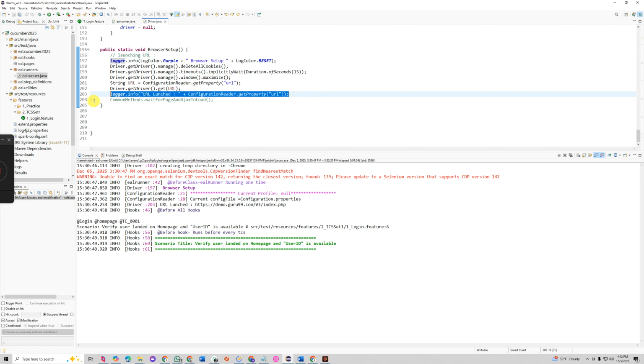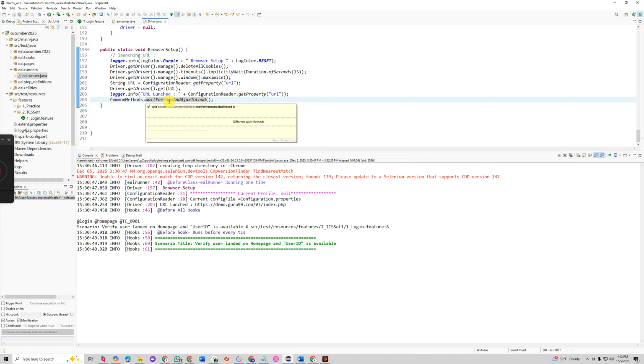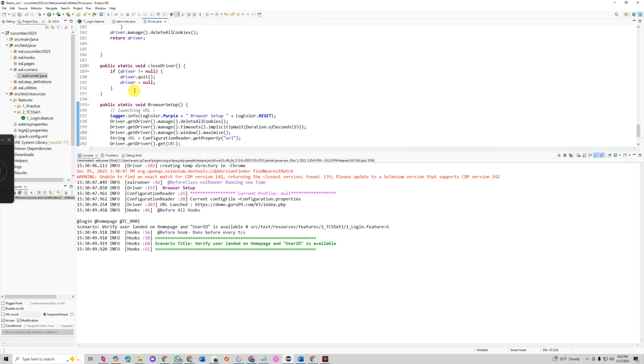Now here we are going to add wait for page and ajax to load. That means after launching the URL, it will wait until the URL is completely loaded. And this method is coming from that common method class. If you already did the assignment, then you already know it.